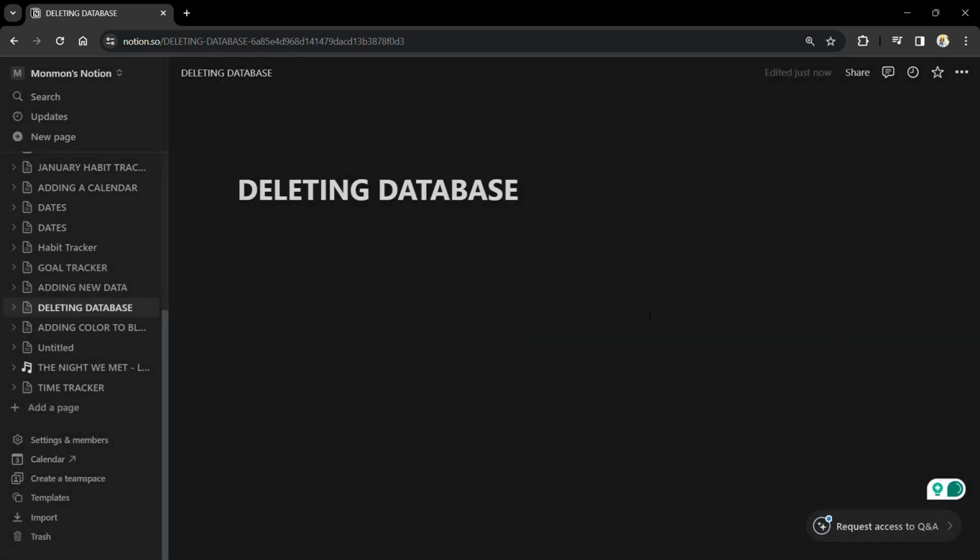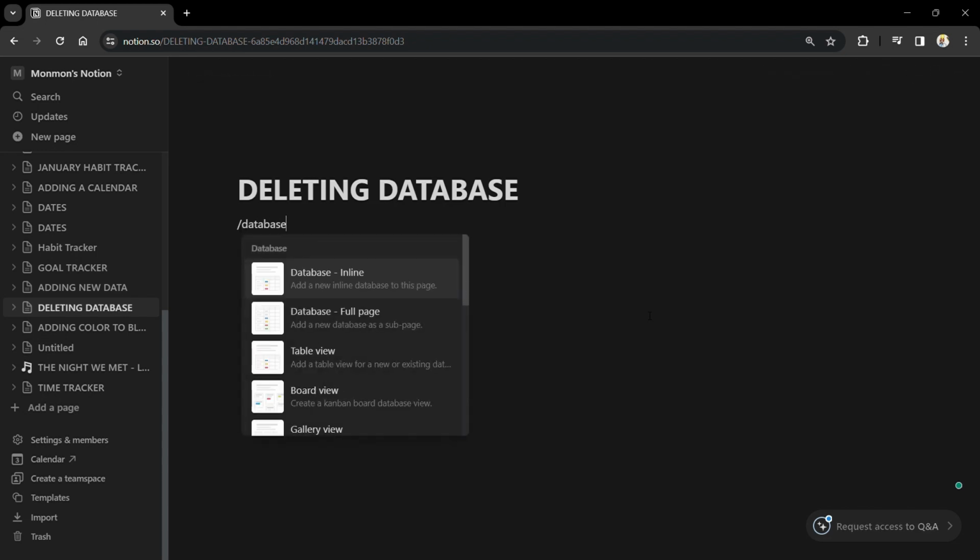Workaround for inline pages. If your database is an inline page, you can type /database, create an inline page, and then delete it. However, for databases in a full page view, deleting the entire page is the only option.